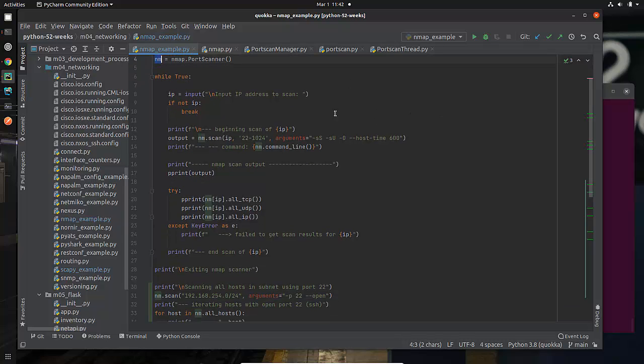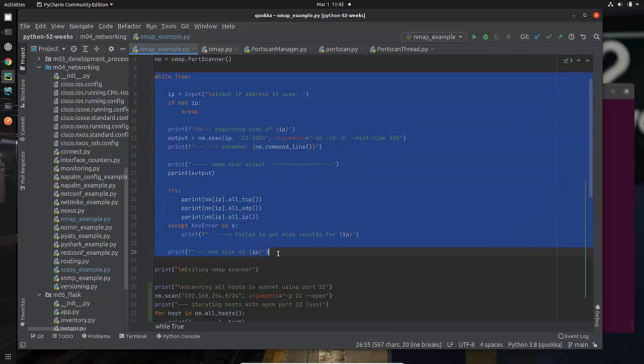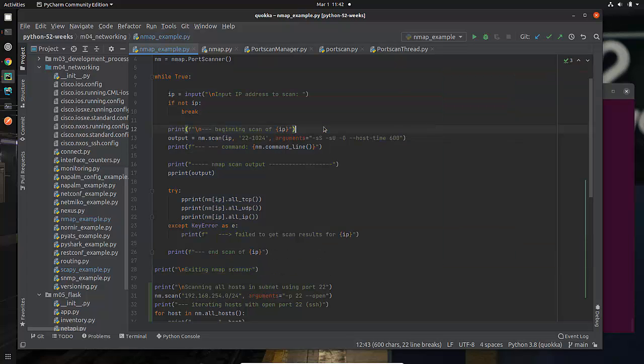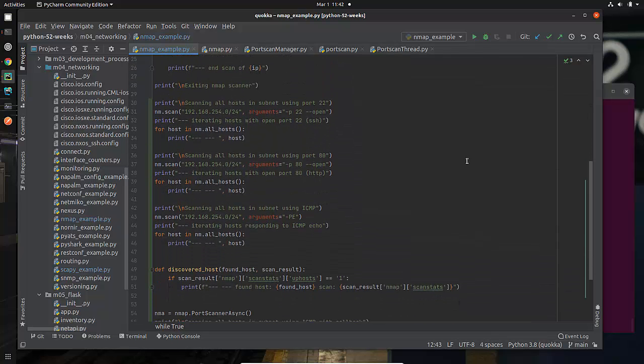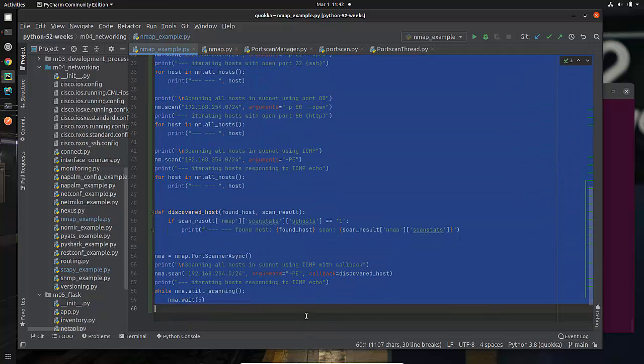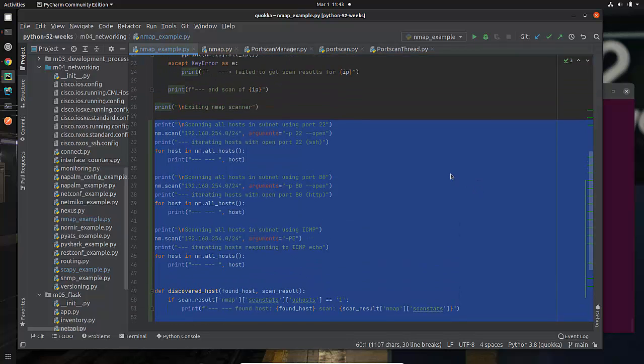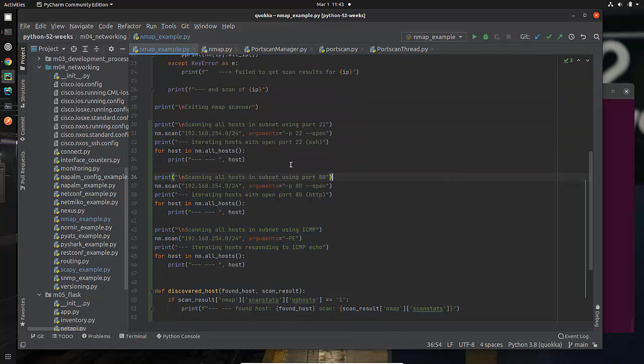The first piece of it is in this while True loop. It's going to sit here and ask you to enter an IP address, and based on that IP address, it's going to go and scan the ports of that device. The next thing it's going to do is go through a sequence of scans that are intended to discover hosts or hosts with open ports in the network. And that's what I'm going to be talking about second.